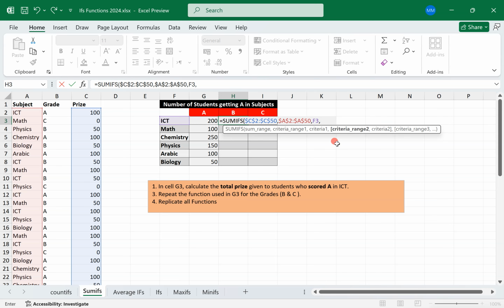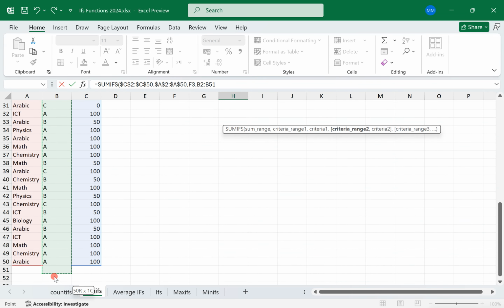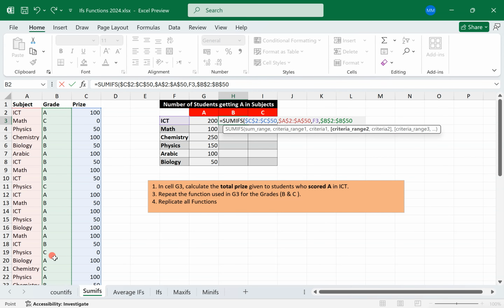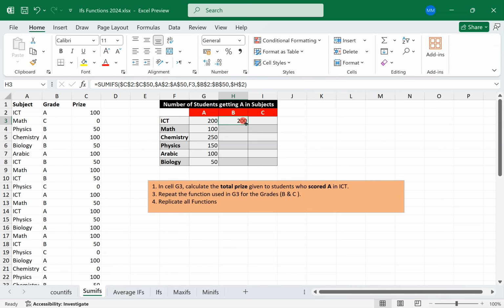Comma, criteria range 2, what I'm looking for, this time looking for B. Where is B mentioned? Here, this is the range, more than one cell. Select it. Am I replicating? Yes, always lock the range whenever you're replicating. Comma, criteria 2, now I'm looking for B. I click it, it's not with me in the same row, and I need it to be fixed whenever I'm replicating, not going down with me. So I will lock it and close the bracket and safely replicate.